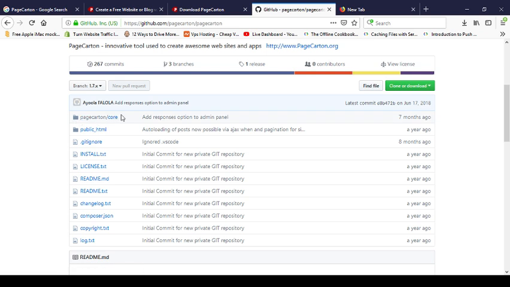This is the main thing. Even the public.html does not mean much. It doesn't really get copied. It's just to show you what files would eventually be copied to your web root. So when you try to install PageCarton, the system basically copies this file, zips it up and sends it to the user.